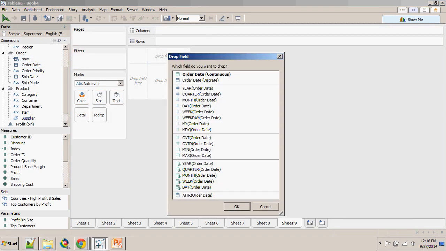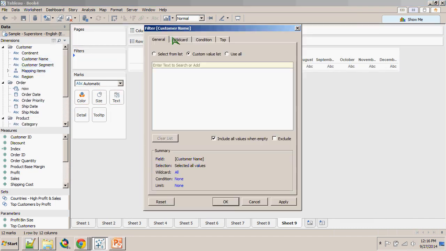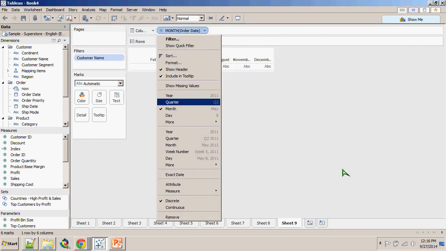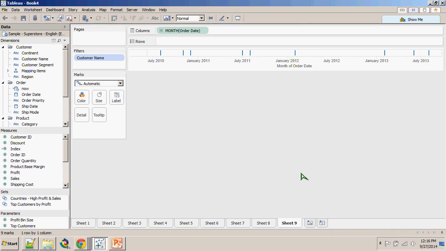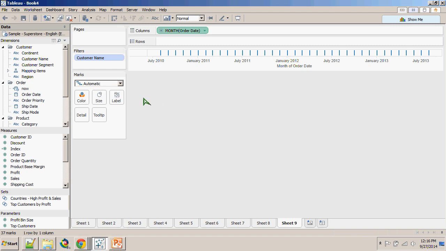If I bring out order date as a month here, and let's filter to just a couple of customers, and there we go. We get some customers, and we'll put this to this kind of month. This is, again, not domain padding complete, in that we don't have all potential months. So we can turn it on by saying show missing values. And this turns on domain padding.